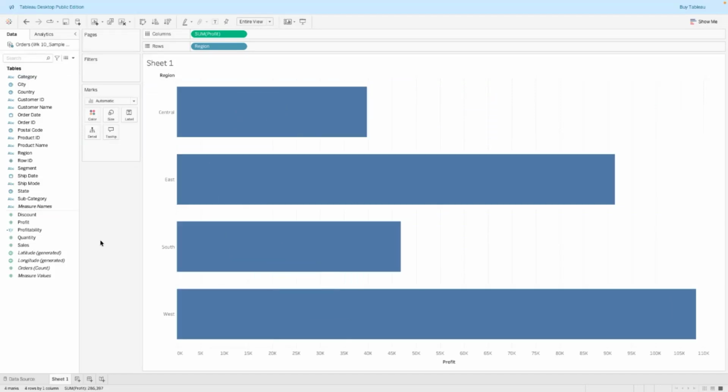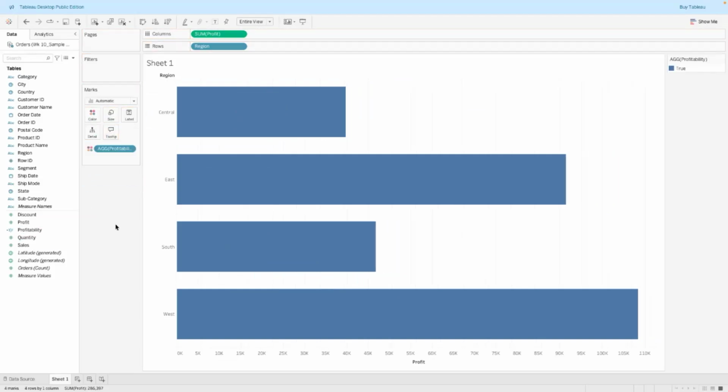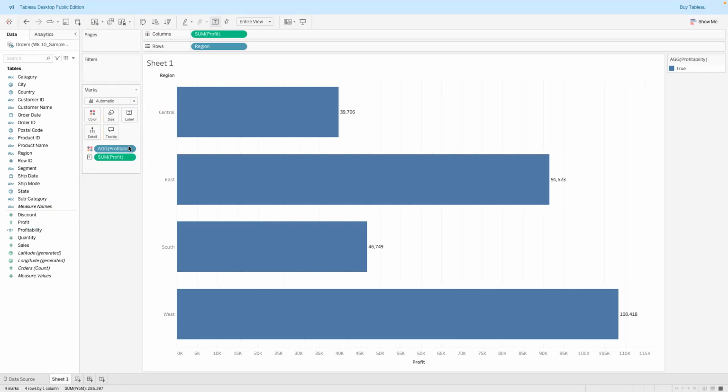Then the next thing we'll do is drag that profitability into the color. So it would help highlight the colors for us. But remember, this is Boolean, which is 1 or 0, true or false, right? So it's not going to show immediately. So we'll do something to help it show and create that diverging bar chart that we're looking for. So let's drag the profit to the label, right? And we can see all the different amounts there.